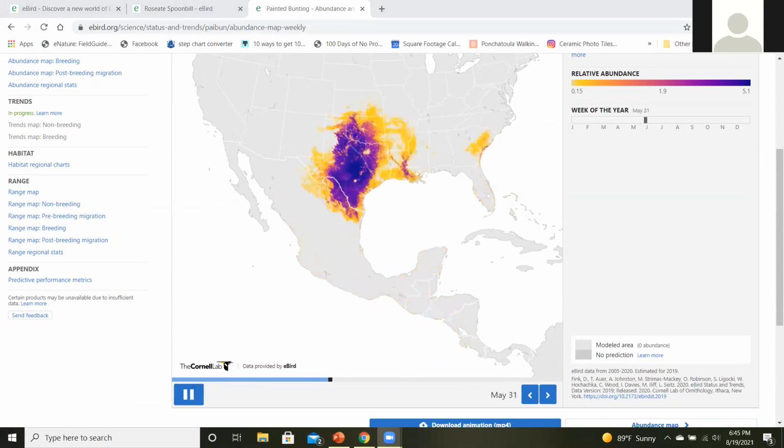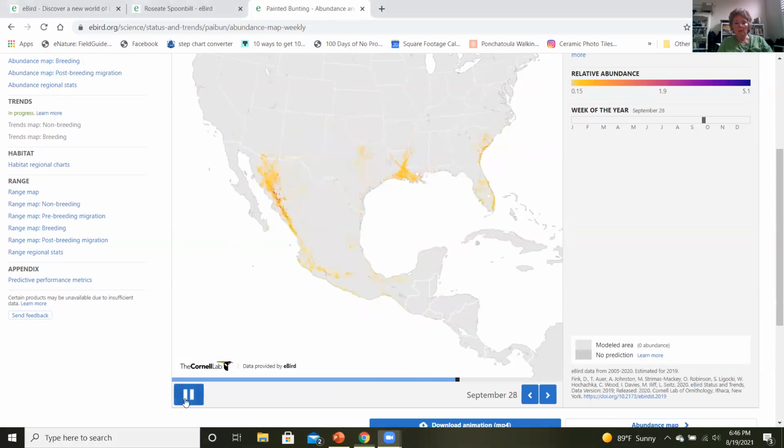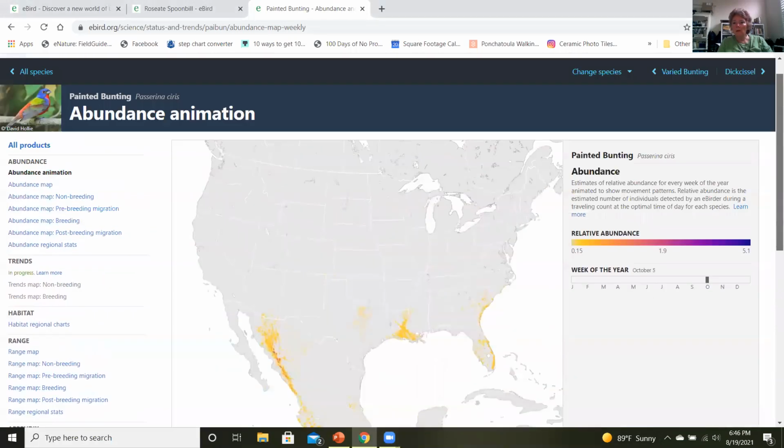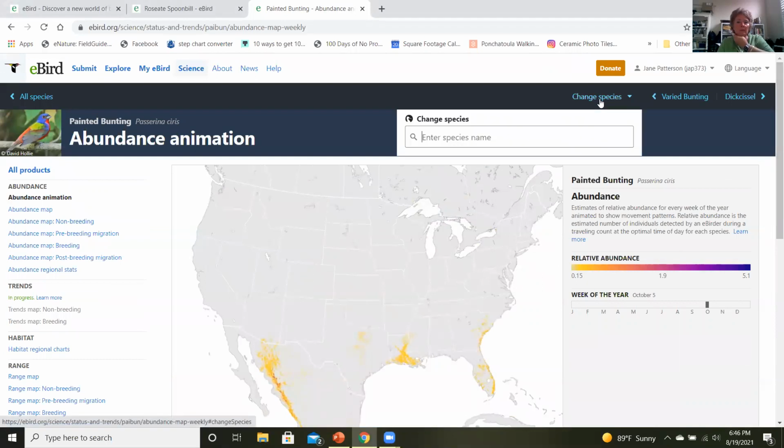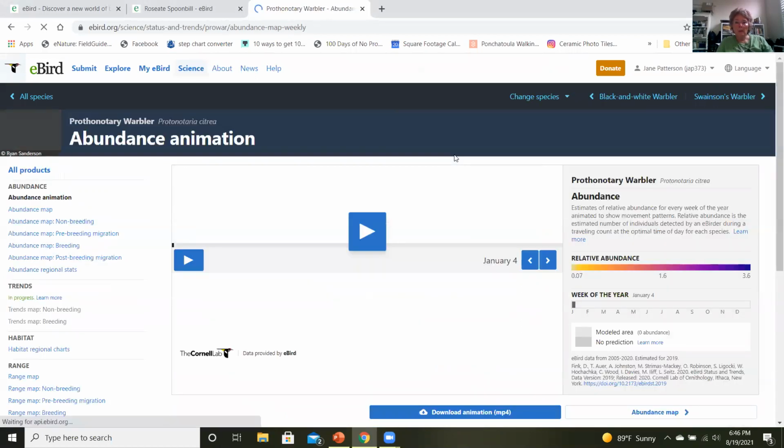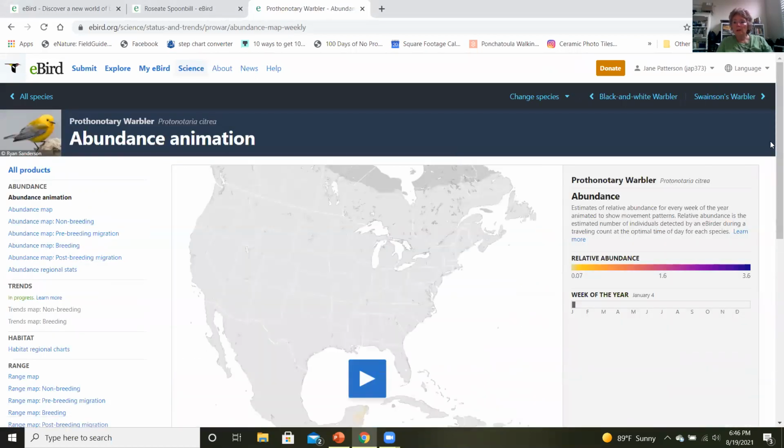All right, let me go back to, let me show another bird real quickly because I want to make a point about conservation and how these maps are used. So let's use the prothonotary warbler, which is one of our abundant summer breeders.